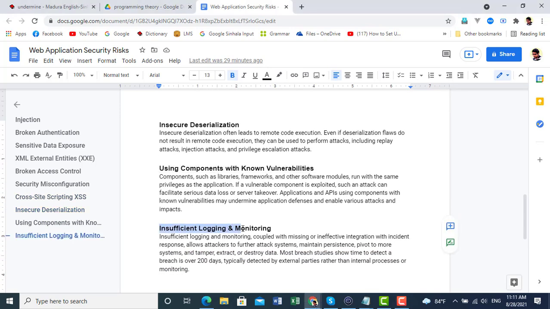Then the other thing is insufficient logging and monitoring. If there is a production server, we should monitor that server. If you don't, then the attackers will try to attack more and more because they know this server is not monitored, and then they can freely hack that server.